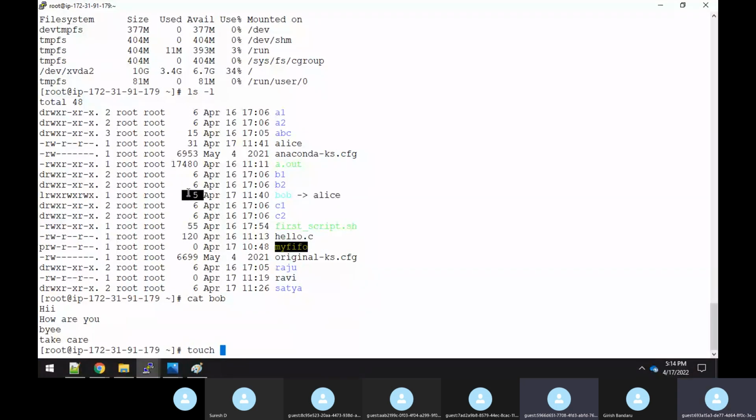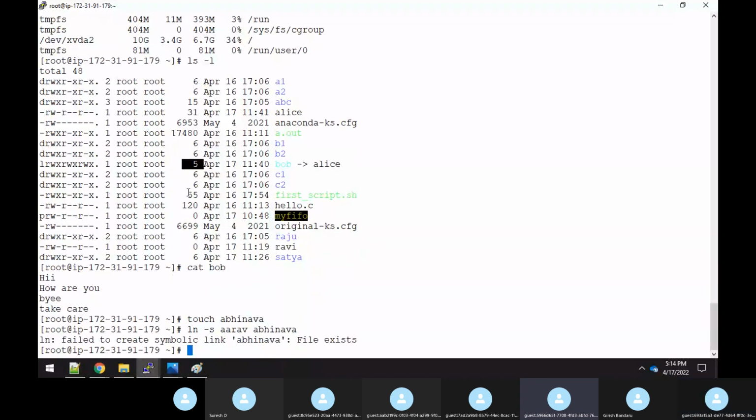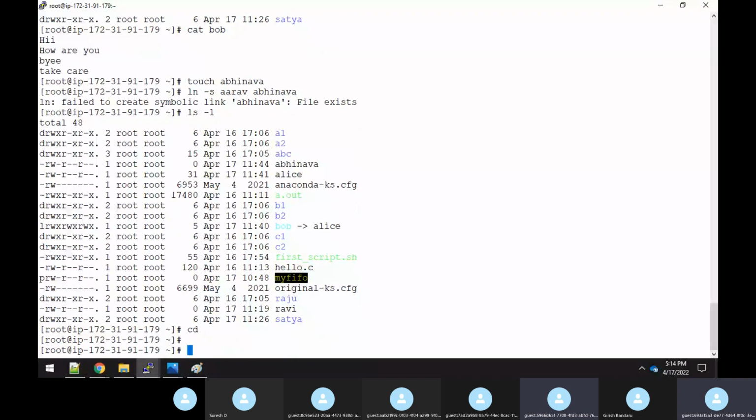Suppose you have a text file, Abhinav. Okay, when I say ls -l, Arav, Abhinav. I have to create, right? ln -s. Hey, where are you now? Okay, ln -s. Sorry, I have to do it the other way around.